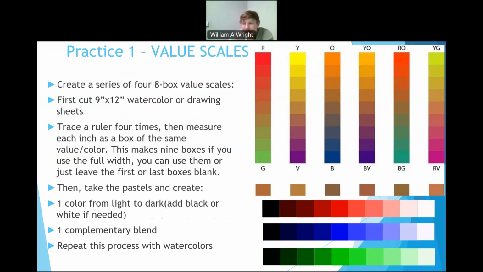I always suggest this next part, you don't have to do this exactly this way, but it's a good, easy way to do it. Trace a ruler across the width, so the 9-inch, the short side. It's the width of the paper though. You're going to trace it 4 times. Trace a ruler, so boom, boom, boom, boom. You're going to have 4 bars going across your paper.